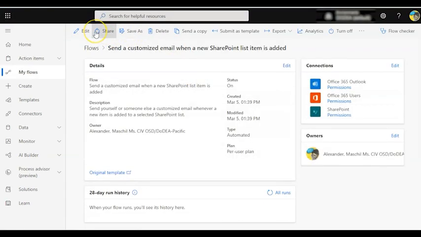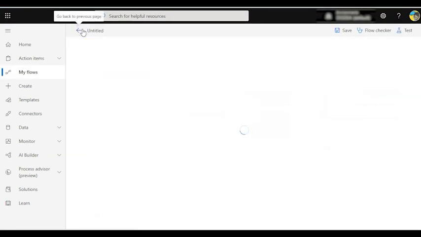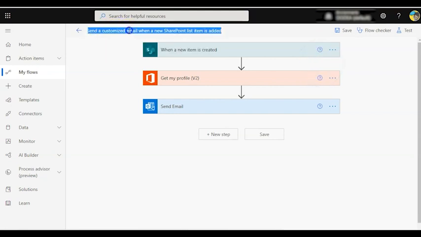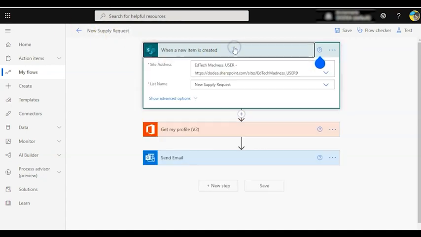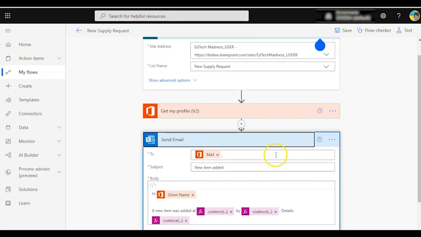Okay, from here, I'm going to choose edit, and I'm going to rename this to new supply request, because it's the name of the workflow. And these are the parameters that whenever someone requests a new item on the website where my supply request is housed, it immediately will send an email.